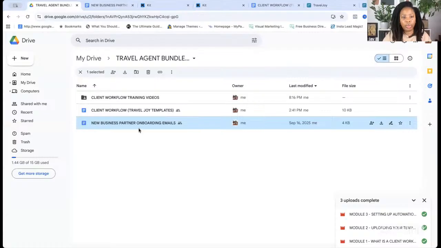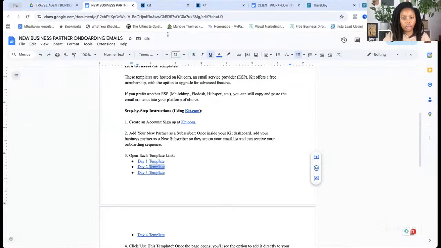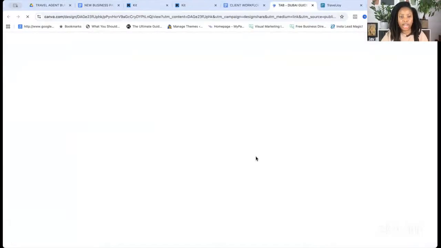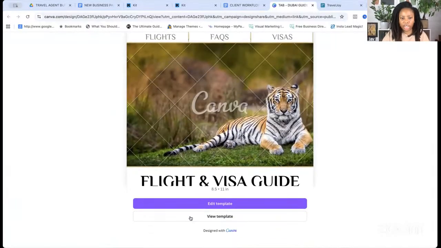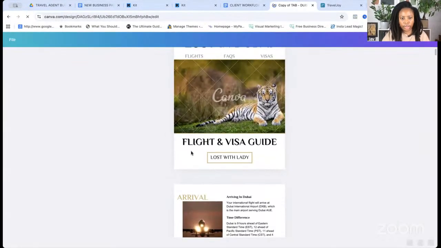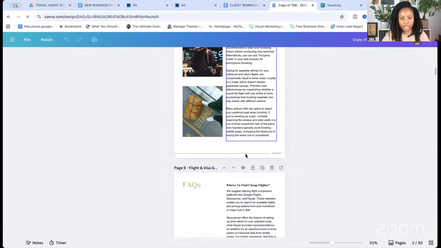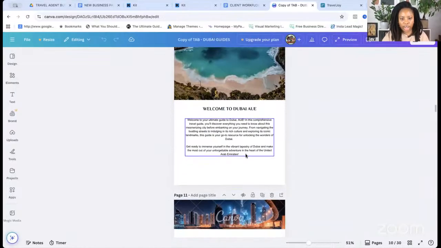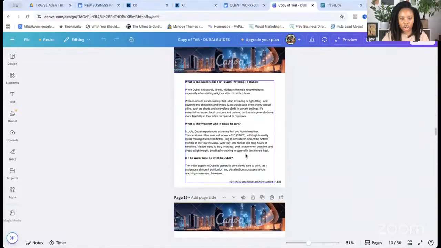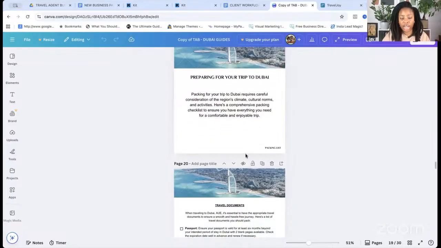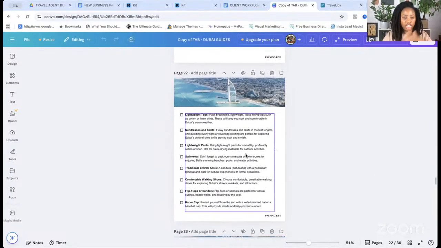On top of that, you also get Canva guides. So I have Canva guides if you guys like to create flight and visa guides. I'm going to say view template. So this is your flight and visa guide. This is a travel guide. Then you also have your packing list. So these are just templates that you can use and edit in Canva. You can edit them in Canva for free and change it out with each trip.